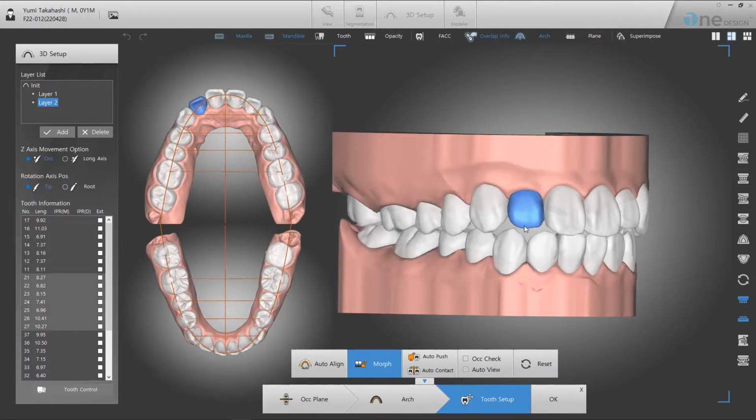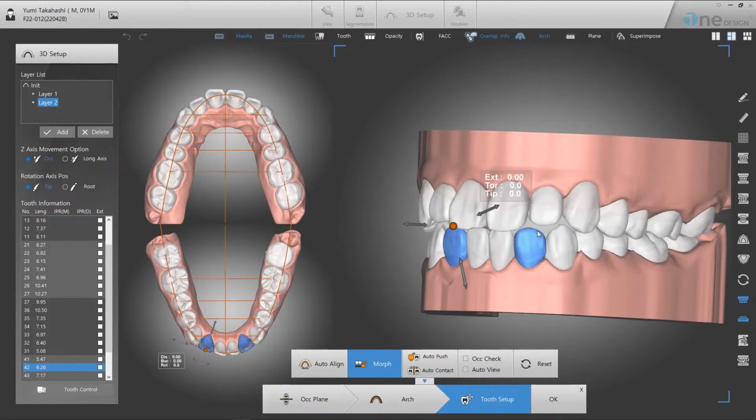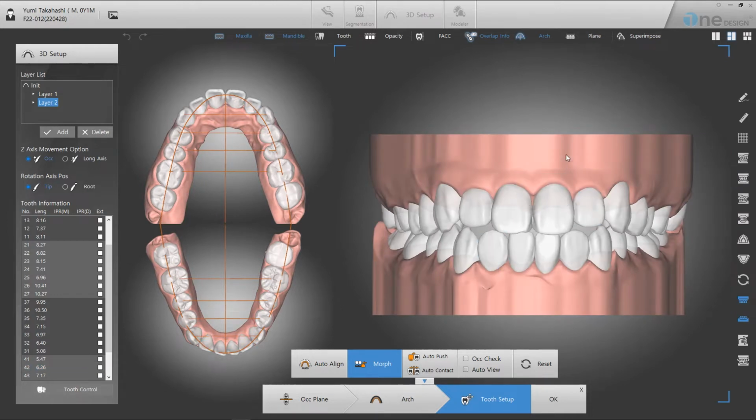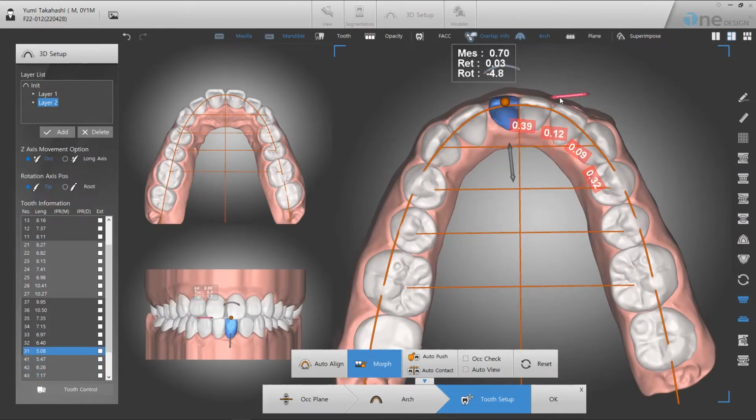This patient has a slight open bite between the lateral incisors. To set the IPR value, we will proceed with the final setup first.